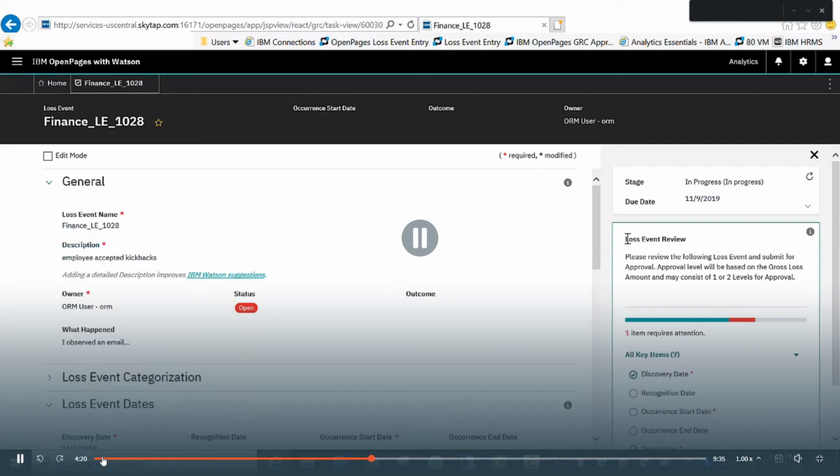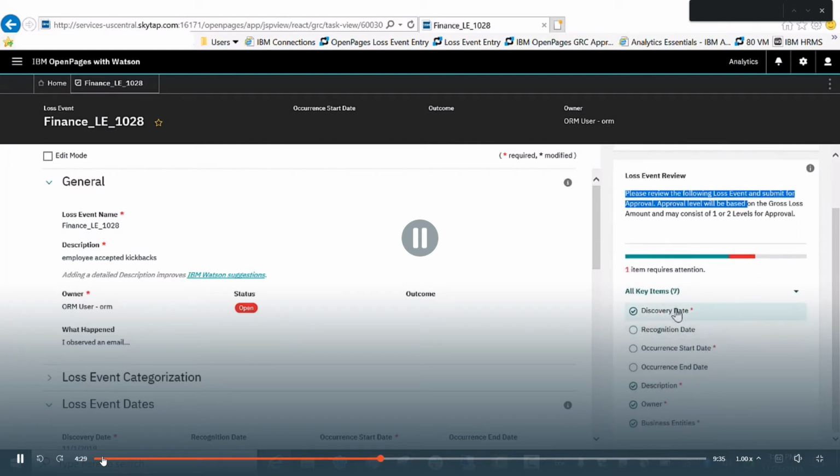We see some user guidance over to the right, which gives me some information about what I'm expected to do at this point. Please review the following loss events, and so on and so forth. Any key fields, including required key fields that have not been populated. We can tell a current start date, for example, is one of those. And so let's go ahead and start exploring this event.